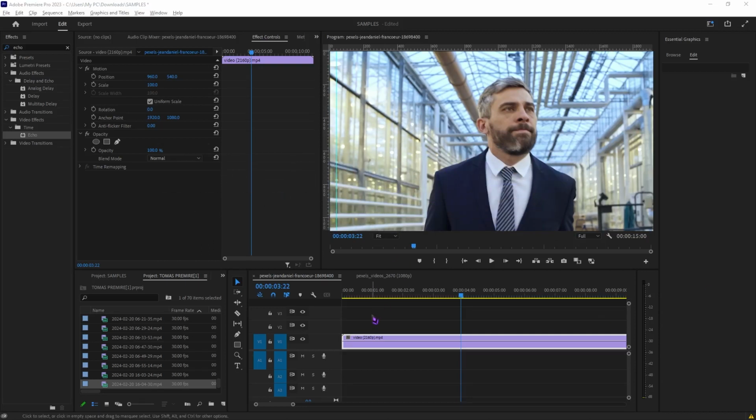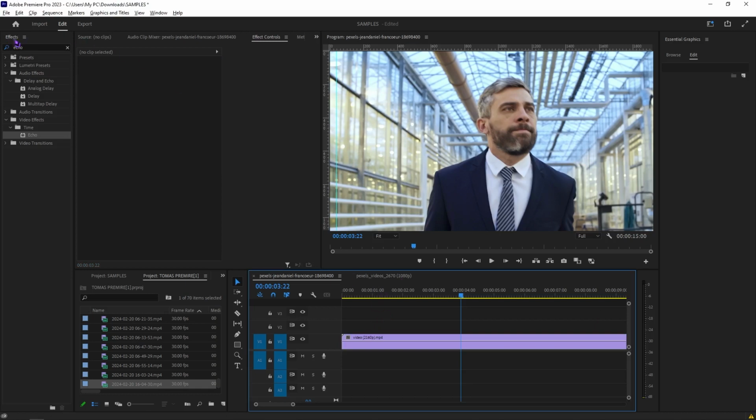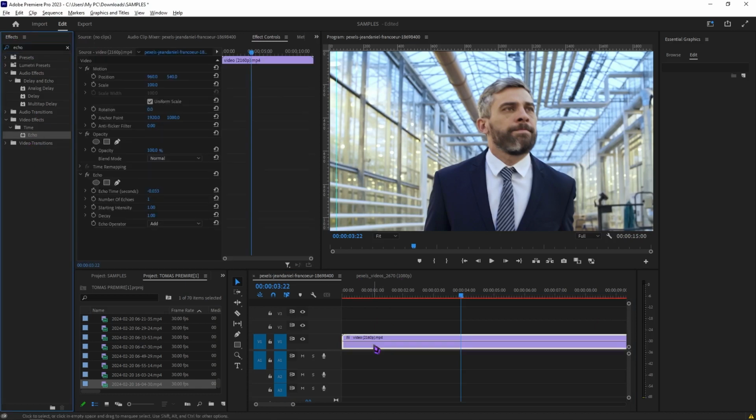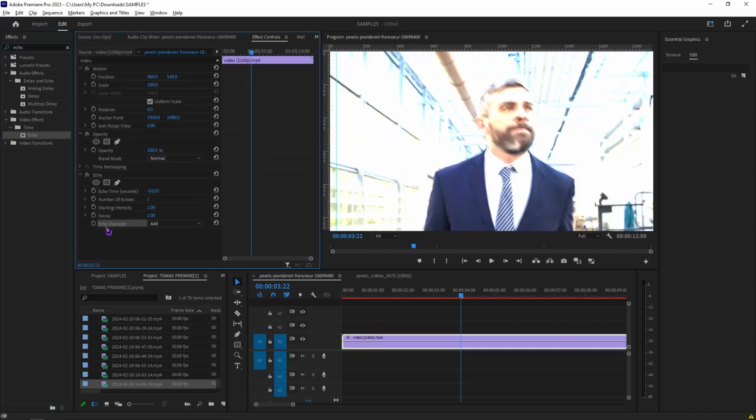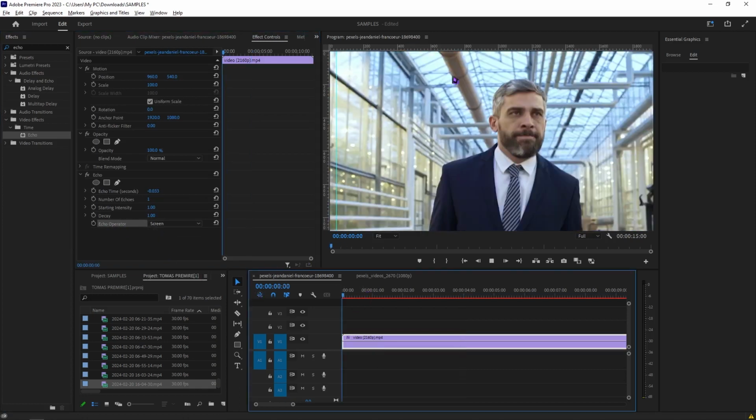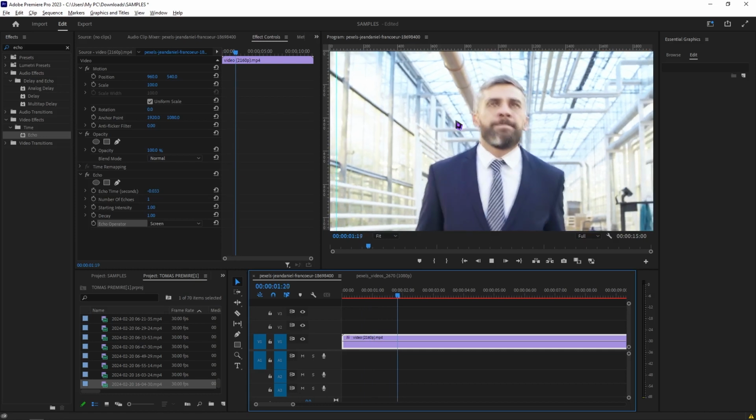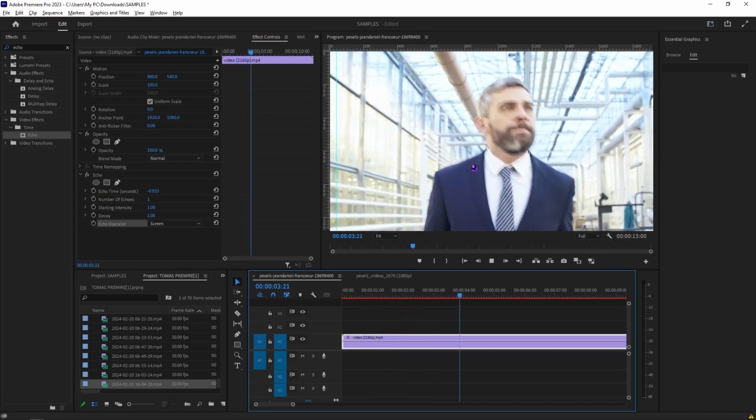So here we are, and to add a motion blur, simply go into the Effects panel, type in Echo, and then you will have the Echo effect right here. You want to drag that onto your clip, and all you have to do is go into Echo Operator, and then go into Screen. And then you can play it, and now you have this simple motion blur effect on your video.